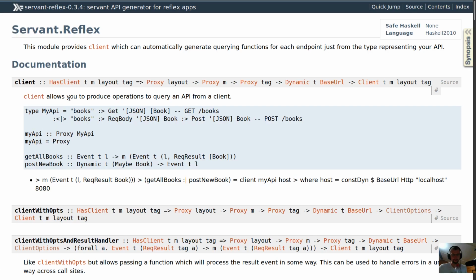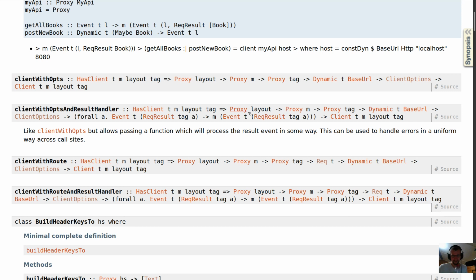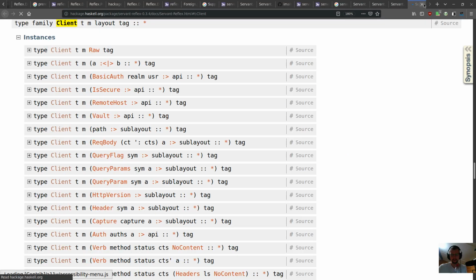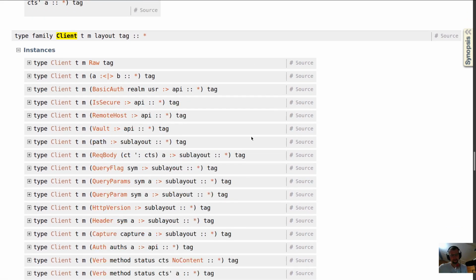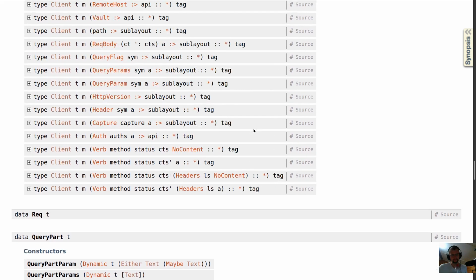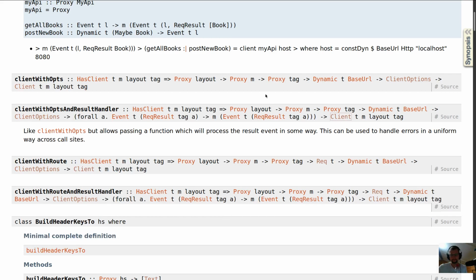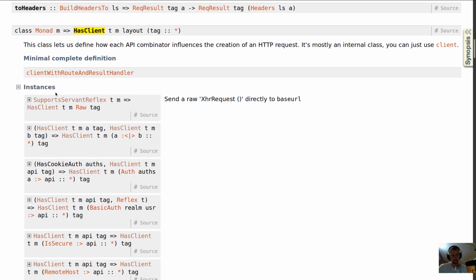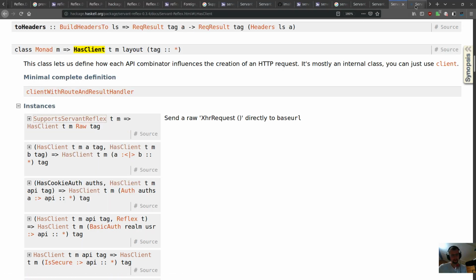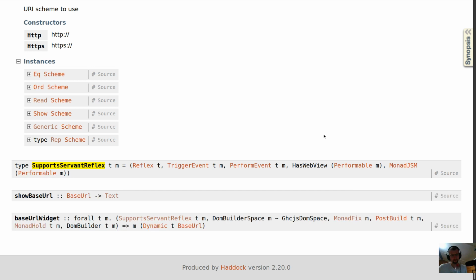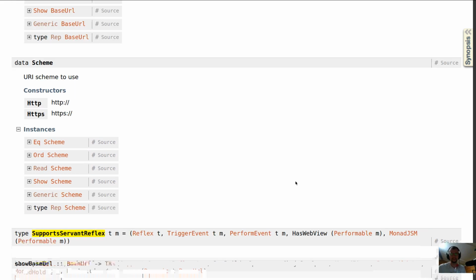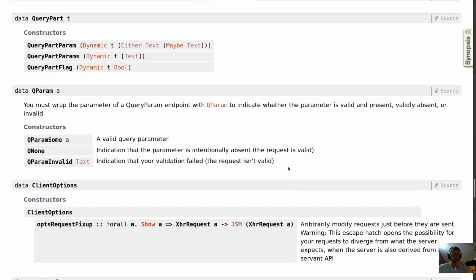I think the only reason they put it on hackish was because I was complaining about it. Let's see, has client, blah blah blah. Oh, maybe they don't care. Client. What is a client? It's Servant. You need to be a monad, and you need to support Reflex Servant. Yeah, that's a problem, right? So, actually... Oh, that's interesting. So that's why it's before the equals.